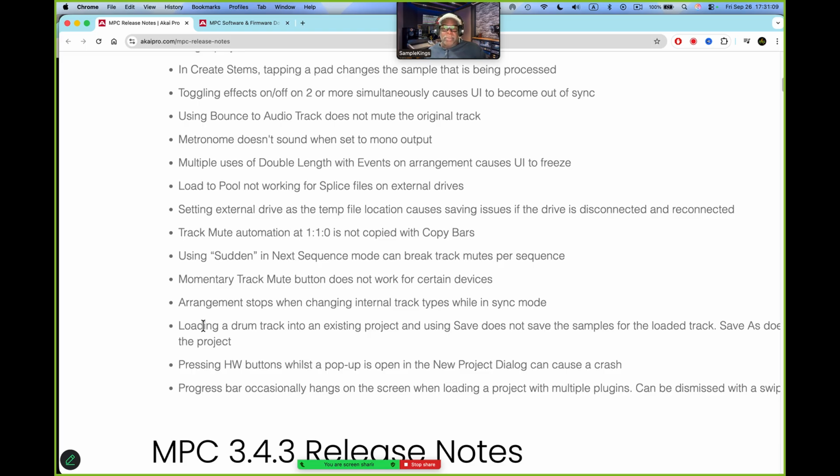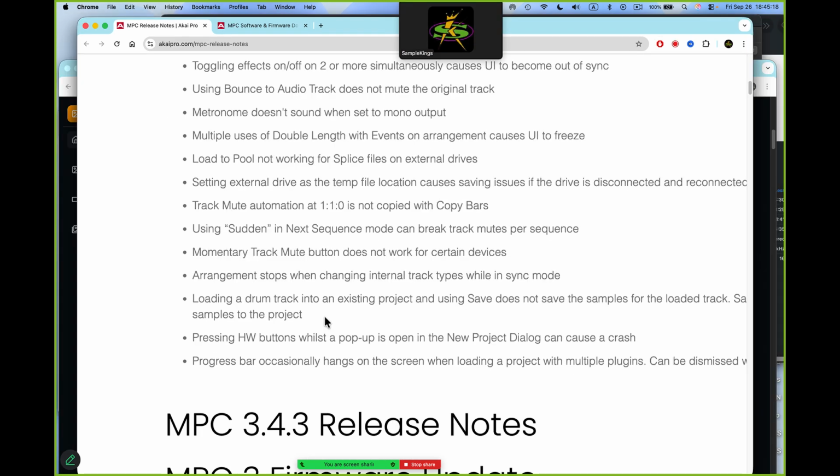Okay, momentary track mute button does not work for certain devices. Peep that out. So for certain machines, your momentary track mute button does not work. Next, we've got arrangement stops when changing internal track types while in sync mode. So you shouldn't be changing these track types. Keep it the same track. If it's a drum track, keep it a drum track, a keyboard track. But do not change these tracks while you're in sync mode.